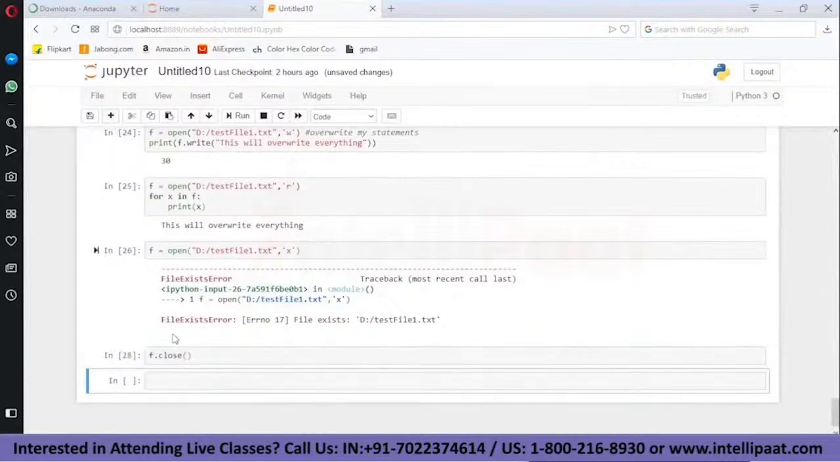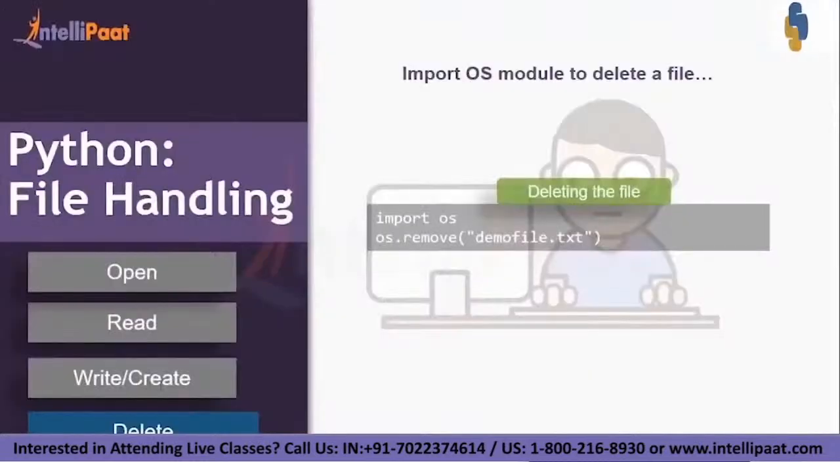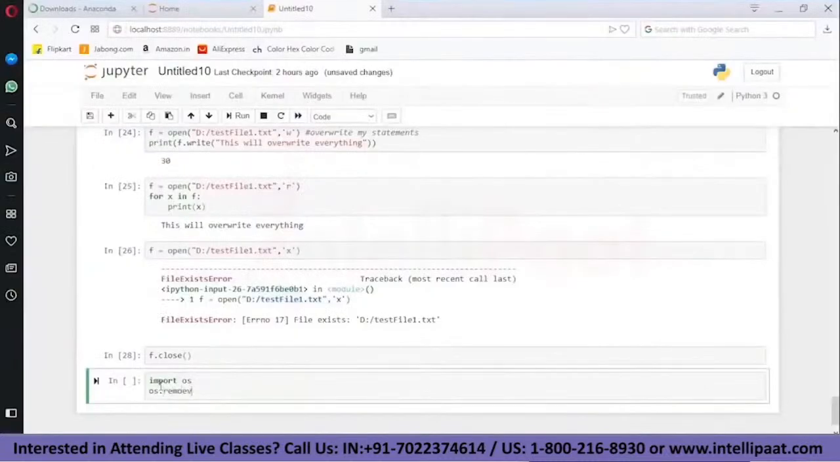Close the file. Now, if you want to delete it, you need to import the os module. Import os and os.remove, inside that the name of the file. What is the name of the file? Test file1.txt. That's it.